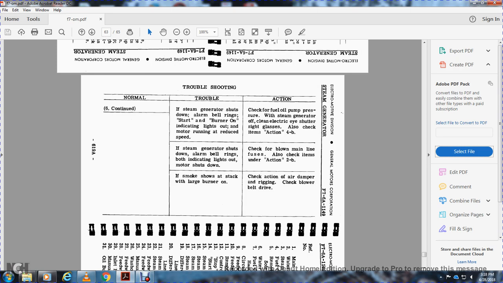Continue. If the steam generator shuts down, the alarm bell rings, the start and burner indicating lights are out, and the motor is reducing speed, check the fuel oil pump pressure. With the steam generator off, clean the electrical eye, shutter, and sight glass, and also check items 4B.